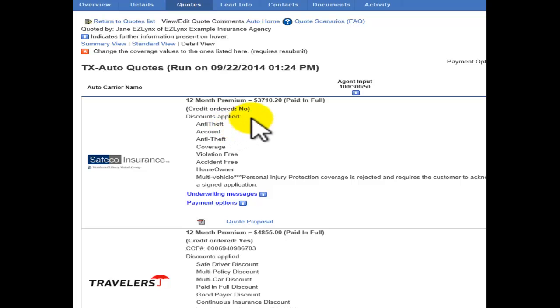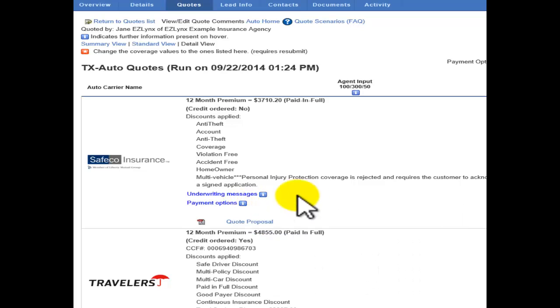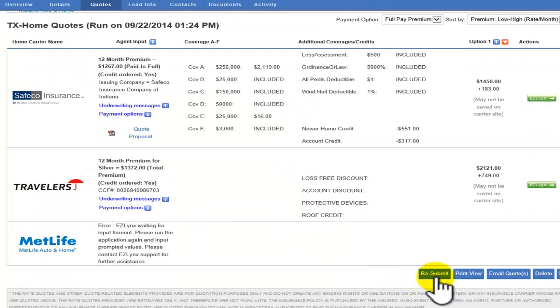When you have it set to detail view, you're going to have a lot more information. You can see it shows all the discounts that were applied. You can hover here and see underwriting messages that the carriers send over. You can also see payment options. Some of the carriers do send over a quote proposal. You would click on this and it would open in your PDF software. It's a very nice quote proposal. That's why I think it's better to keep your quote set to detail view, because there's just a lot more that you'll see. I do want to mention that this is really up to the carrier's discretion what they want to display here. So as you're looking through these things, just be aware of the fact that it's all based on the carrier.